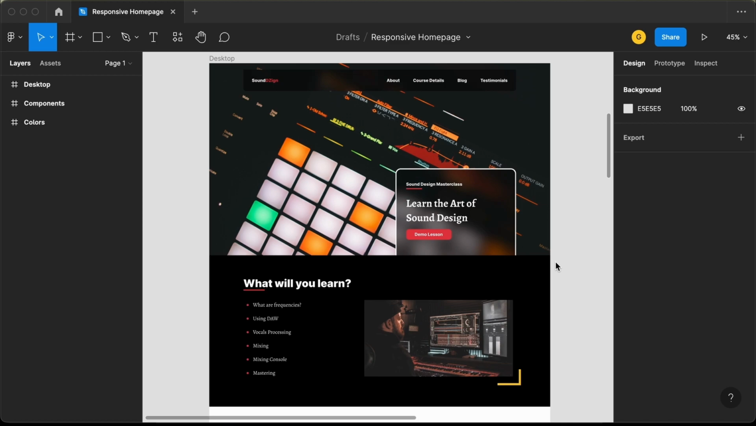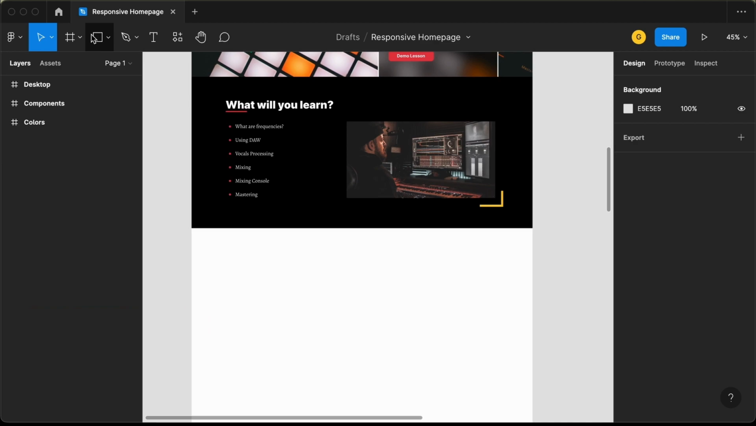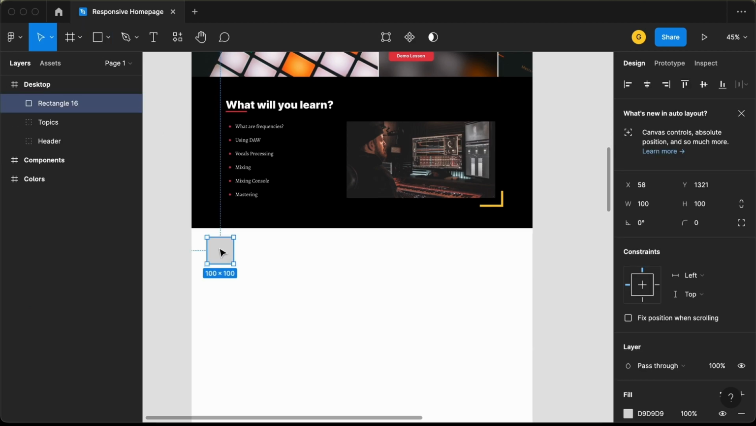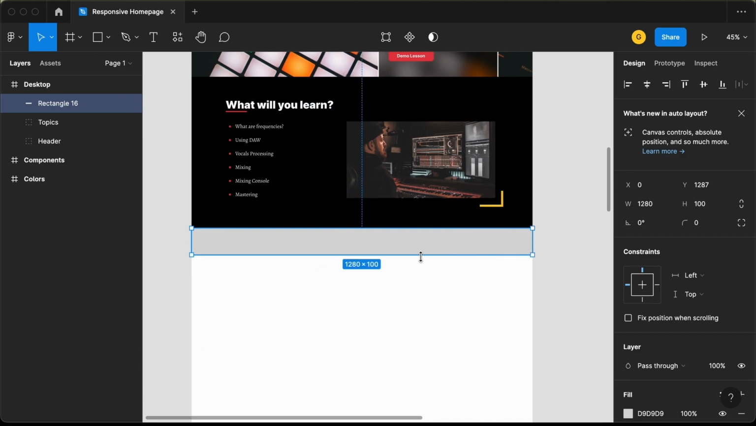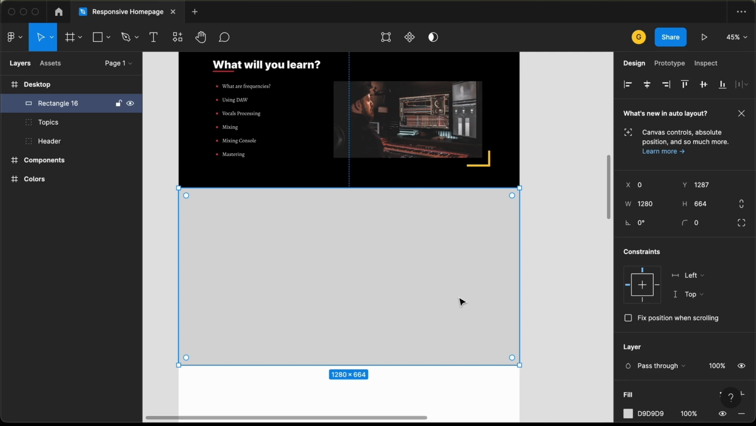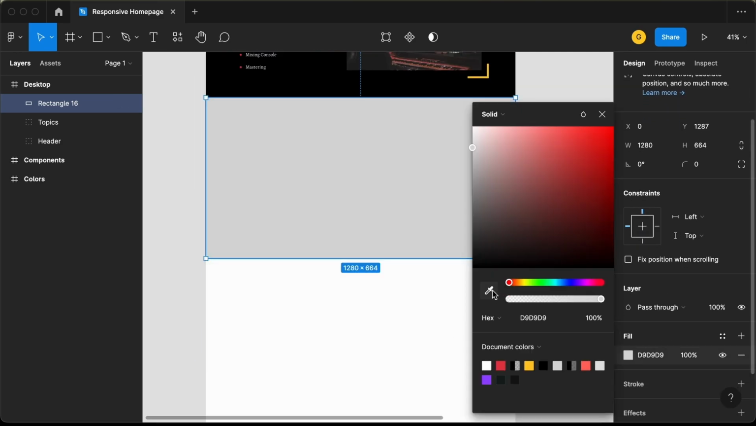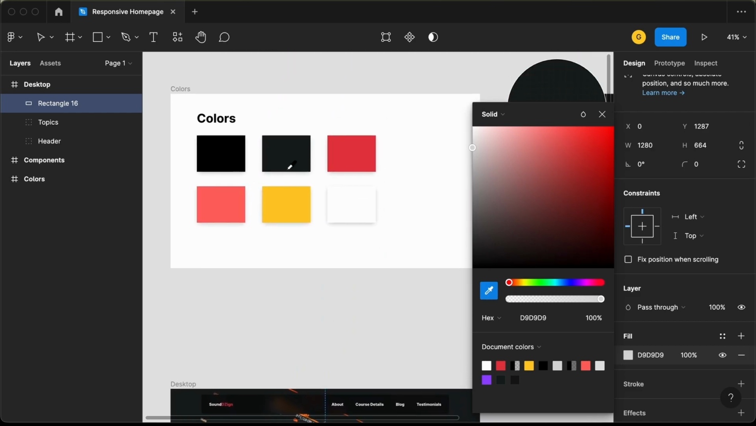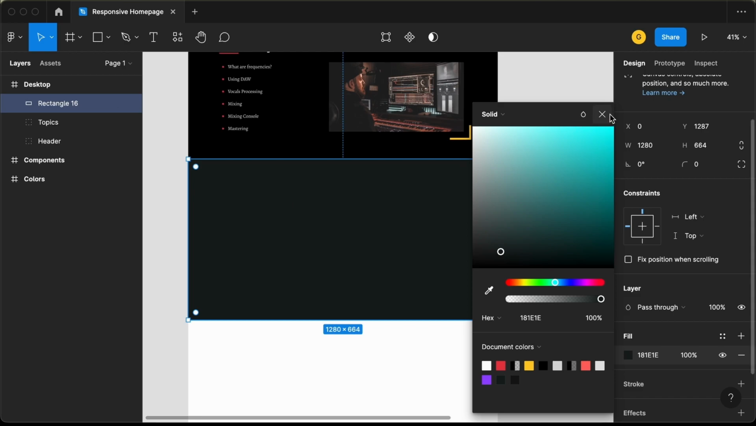So here the first thing we will do is we will add the background color. So for that, let's create a rectangle, and let's make it the length of our frame, and let's increase the height a little bit. And now let's change the color of this rectangle. So let's go to fill, and let's click on this color picker, and let's choose this color right here. So now we can see we have the correct background color.